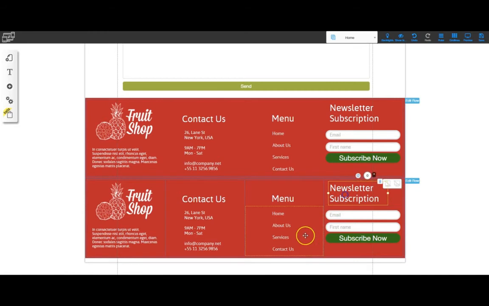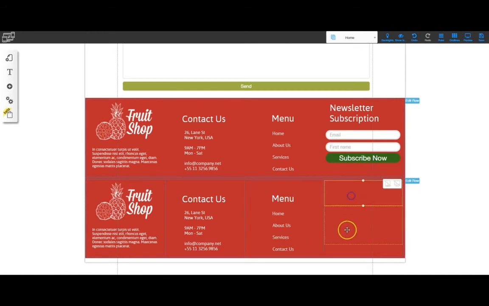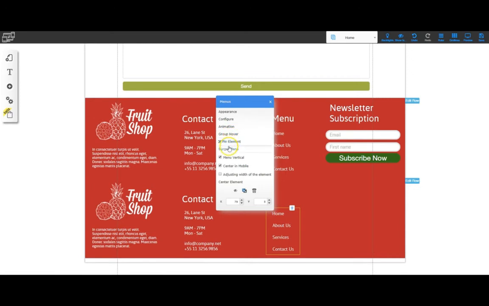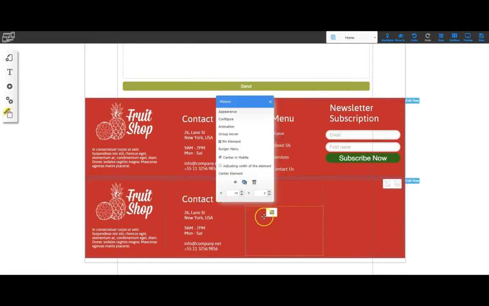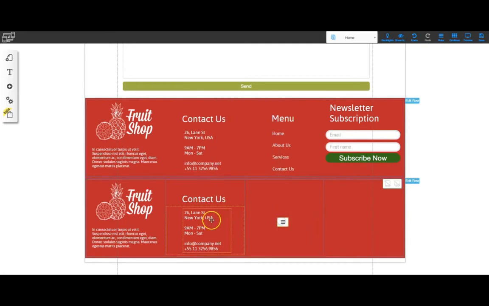I think I want to take the newsletter off, so we remove those. And the menu I want to be a burger menu. So I'm going to take the word menu off and change this to a burger menu. I'm going to go to burger menu and check burger menu and save. So now my burger menu's there.